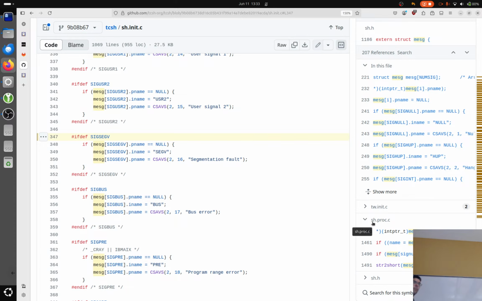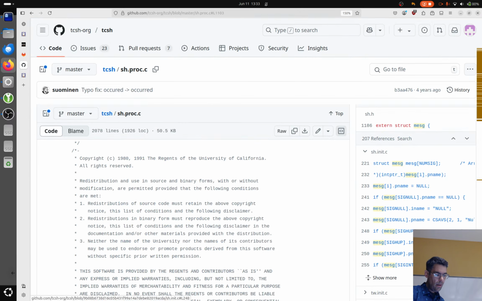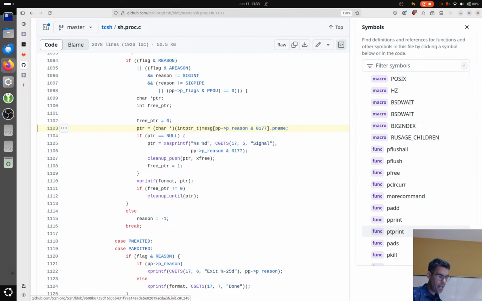sh.proc.c, proc for process. So when I hit enter on my keyboard, my shell is doing fork and exec, and then it's waiting for my process to end. So our shell is doing process management when all of this is happening. I'm going to click on the very first point of this in process management stuff. And this is going to take me somewhere inside of sh.proc.c that is presumably responsible for process management in tcsh.